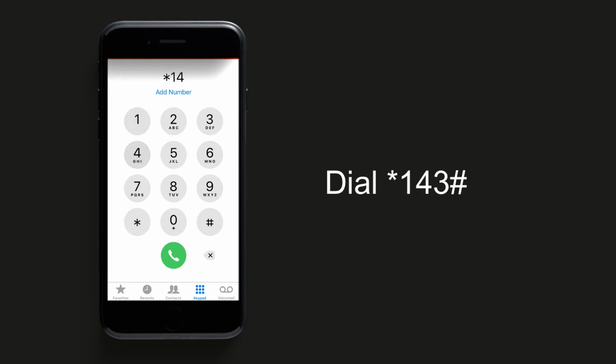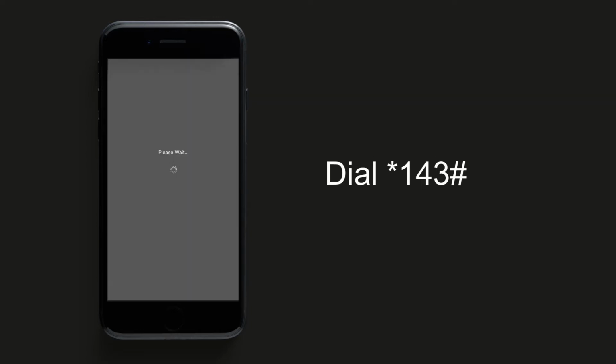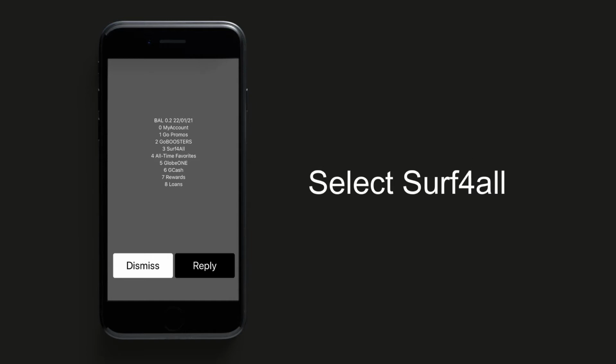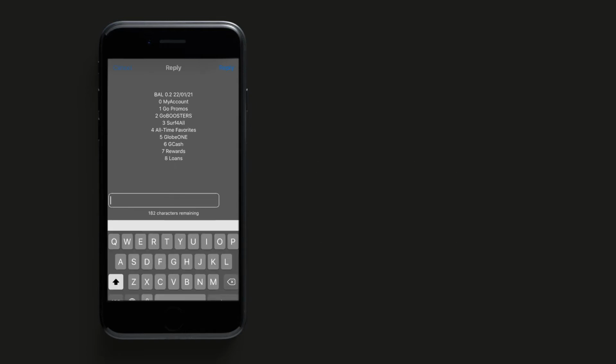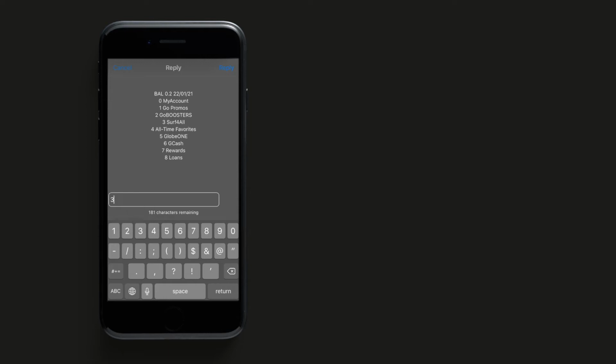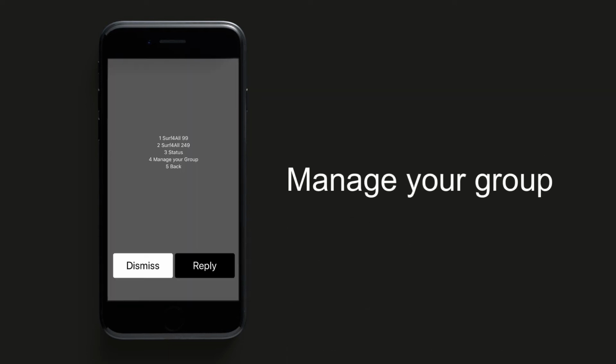*143#. First step is to dial *143#. Select SURF4ALL. Then choose Manage Your Group.